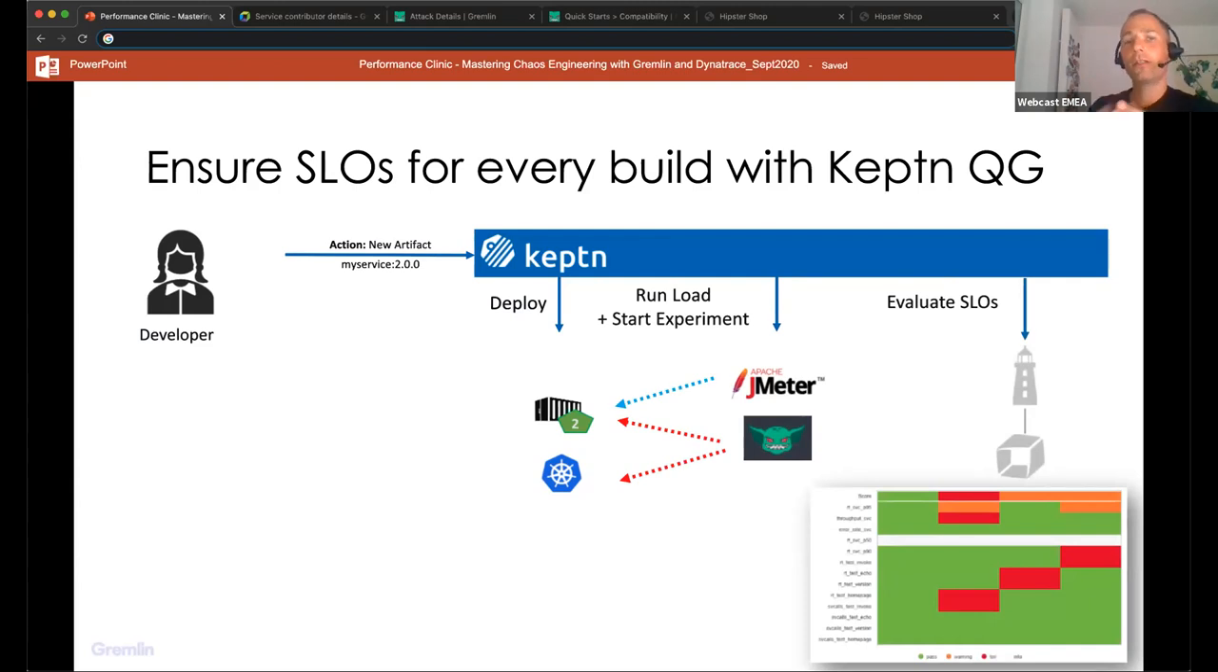And what Captain does next, if you click again, is it actually evaluates your SLOs fully automatically after this period where you have a new build deployed into an environment, run under load, and experiments are run on it. Because in the end, your SLOs should not be impacted. And this can be fully integrated into your delivery pipeline. So that's the first thing.